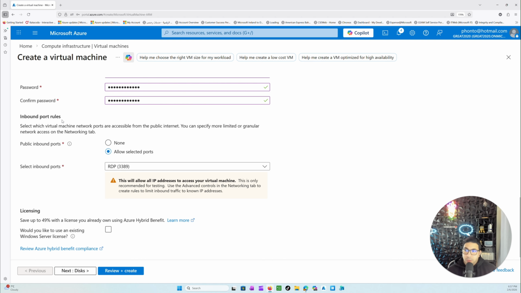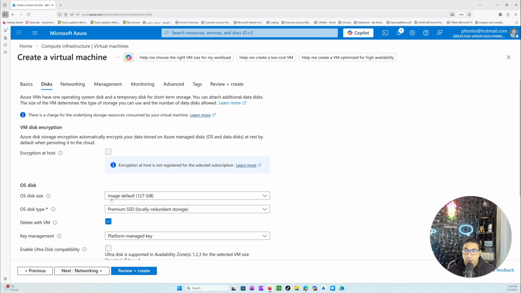Notice here that it will configure inbound rules, which means I'm allowing RDP or remote desktop, and the port is 3389. If you're using a Linux machine, then you're going to allow SSH. If you're going to create it for a web server, then it depends on whether you want to access the website over HTTP or HTTPS. It's up to you. Again, this is configurable. We will talk about the network security groups, but I just would like to highlight this.